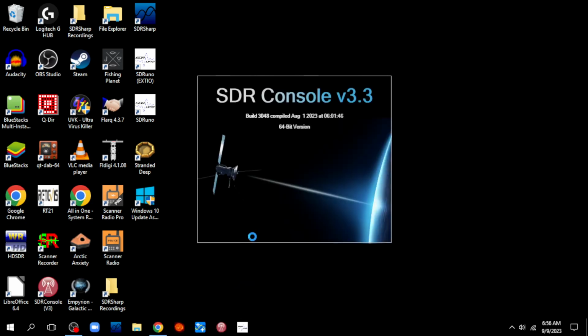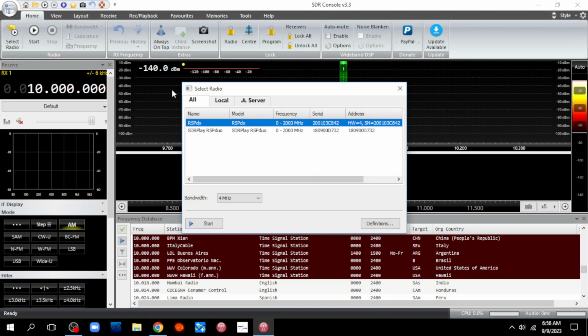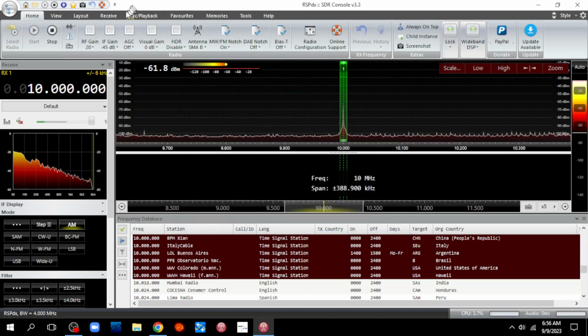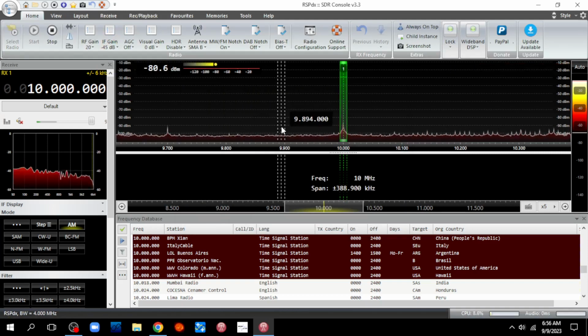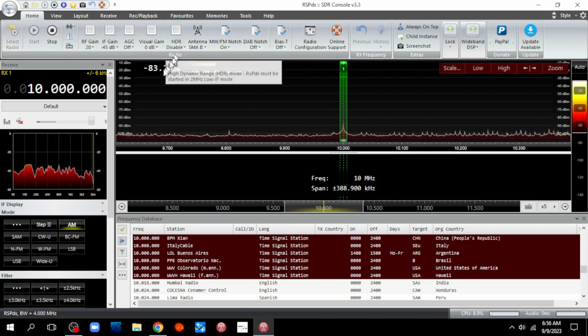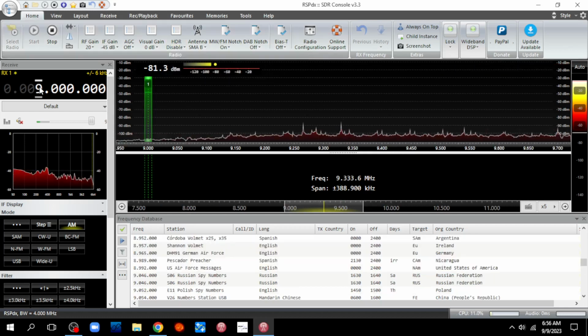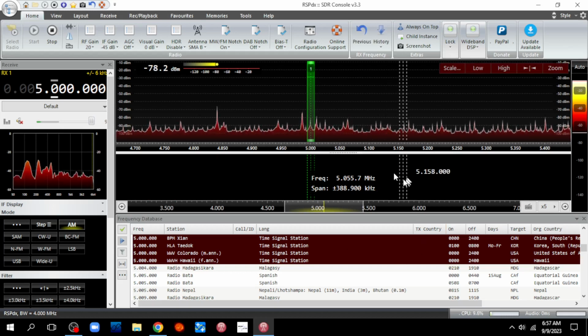Okay, this is August 1st. This is a new version, or newer version, or latest version. I don't know. And we're going to use the RSPDX. I'm using my Megaloop antenna. And I don't see, wait a minute. I'm way up at 10 megahertz. Let's go down to 5 megahertz. Well, the representation is different. I don't know why there's nothing down here.